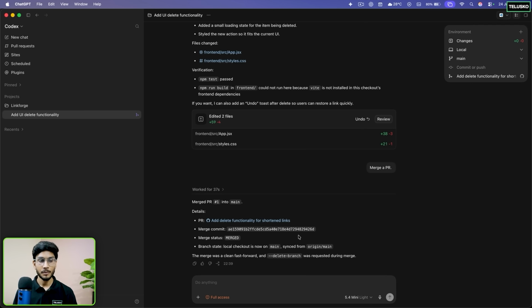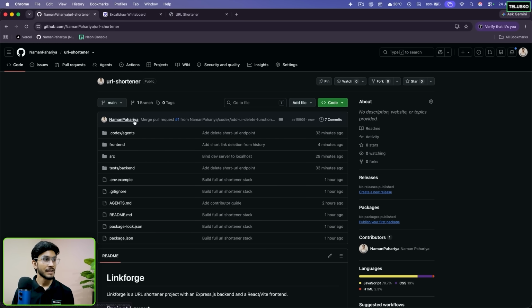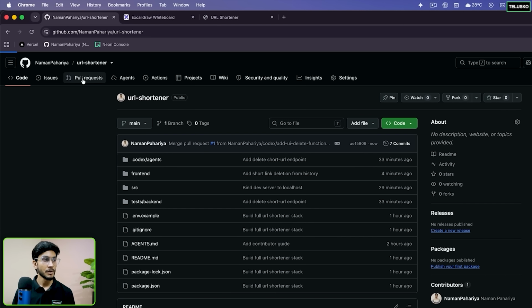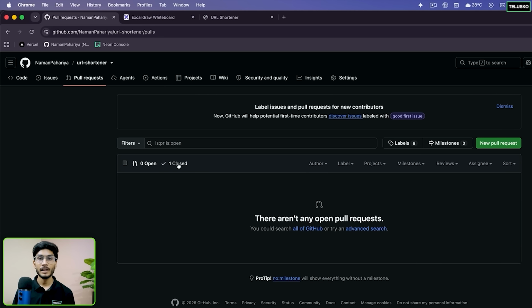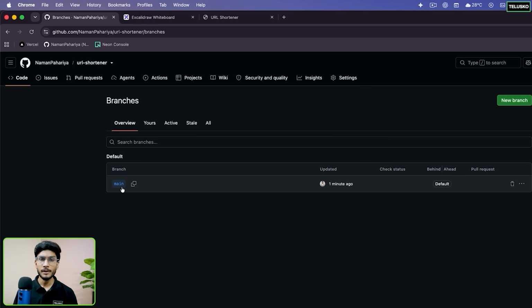We can verify it now in the browser also. So just go here. And here when we go to the code, we can see a commit message which says merge pull request. And even if you go back to the pull request, we can see no one is open now. Our current pull request has been closed. It has also deleted my branch because that work has been done, we have merged it to the main. So if you go to the code and click on main, we can see now only 1 branch is available. Even if we click on view all branches, only 1 branch is available. That delete functionality branch has been deleted because we have merged it to the main.